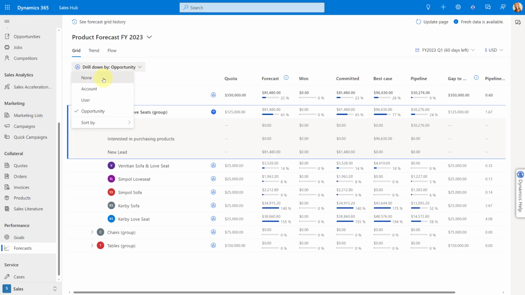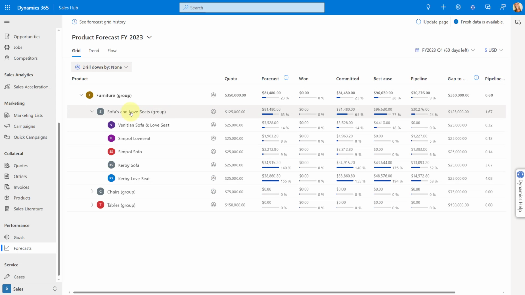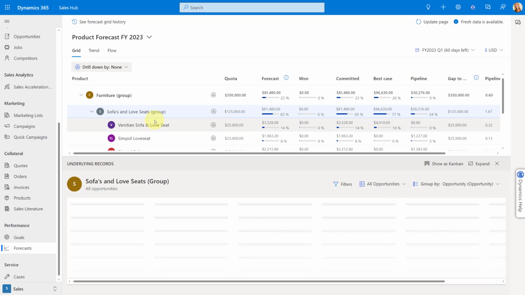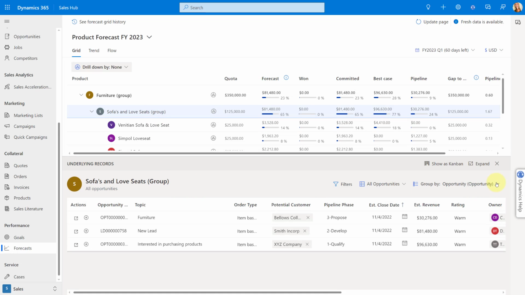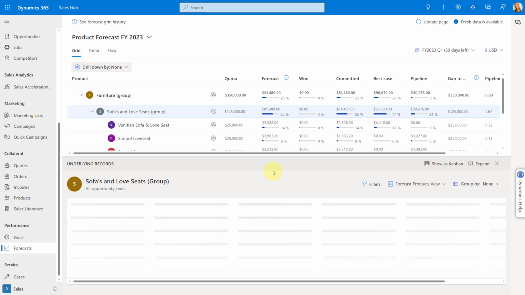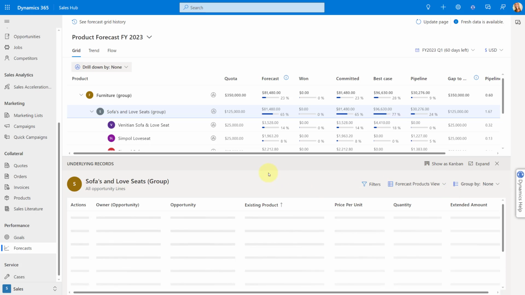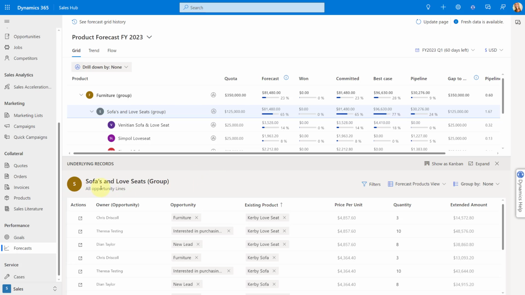Now, if I want to see this information per, let's just go ahead and click on this. If I want to see all of the underlying records here, which we said earlier are opportunity lines, right? This is what you're seeing right here, right? All of the opportunity lines. And this is just a view that you can configure. So if there's additional fields that you want to show on here, you can.